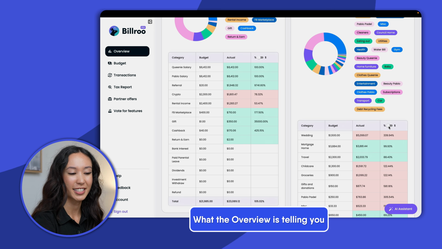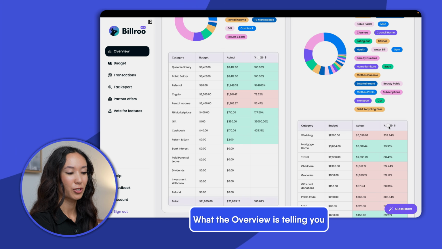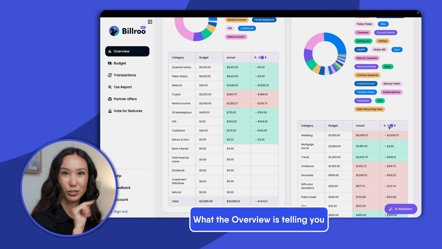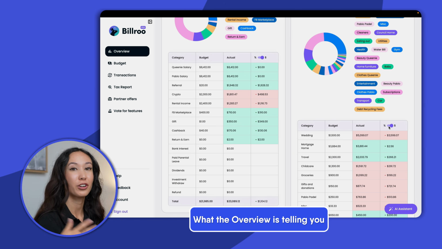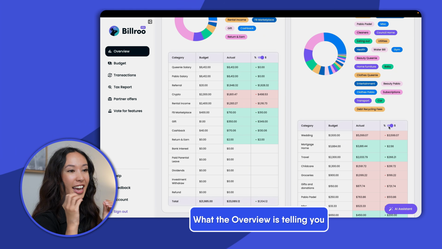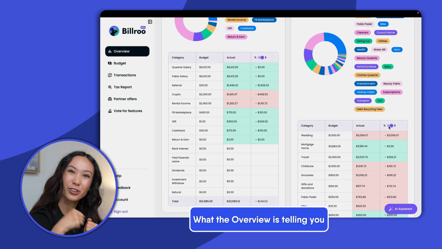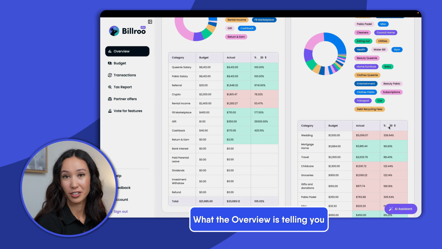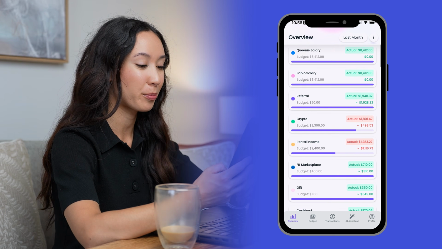And you can also click this little toggle here and you can toggle off percentages, or you could toggle on dollar figure. So basically when you toggle on the dollar figure, it will show you if you're over or under budget in a category and give you the amount of money that you're over or under budget. But then if you use the percentage, it will show you if you're over or under budget as a percentage of your budget. And this is what the overview page looks like on mobile.